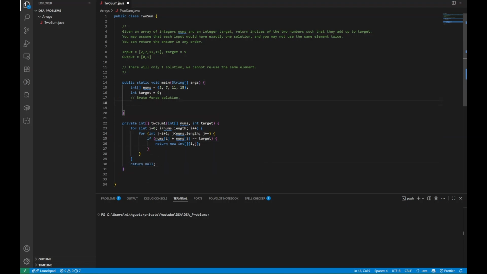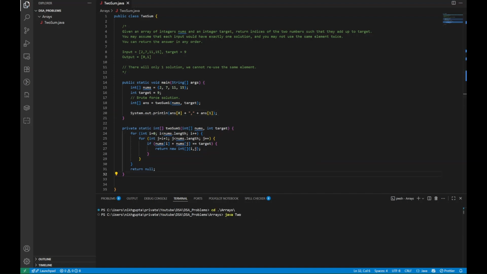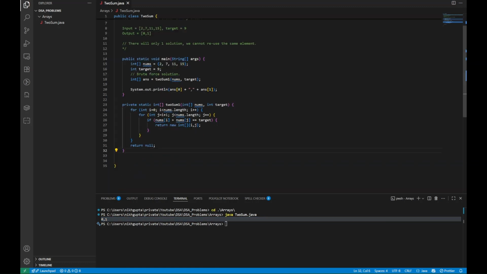Alright, so if I have to call this, then it will be twoSum1. I'll pass nums and target. I'll get the answer, and I'll just print out the answer. System.out.println answer of 0 plus answer of 1. Alright, let's try to run this function. java TwoSum.java, and it has given 0, 1, which is the expected answer.